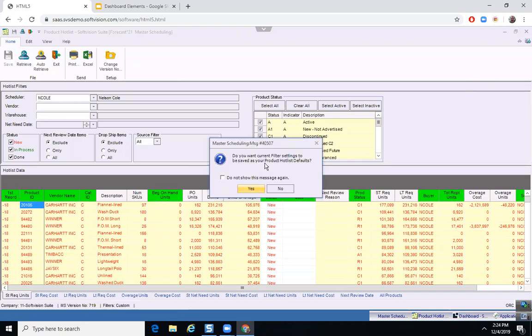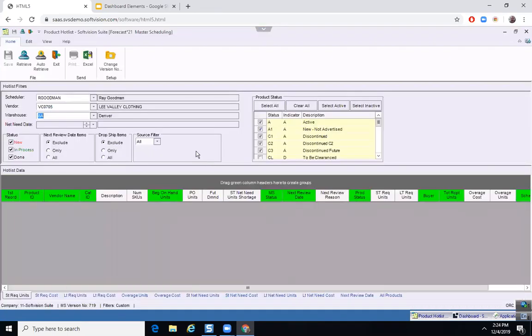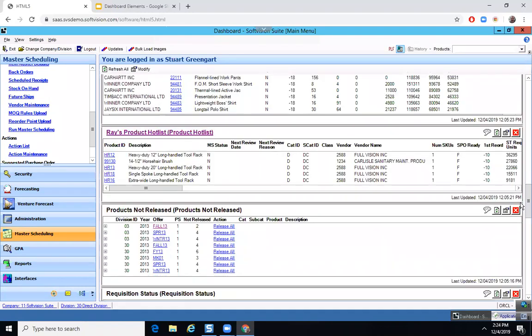Now, when I X'd off this, it says, do you want current filter settings to be saved as your defaults? I would say no. The reason I say no is because then I might want to click on this hot list. Okay, and so this then is bringing me a different hot list. I don't know if I have anything here, actually. I put a vendor in. Okay, but that's the way you could have two different hot lists. And again, you may want to have it for a vendor. You may want to have it for different information.